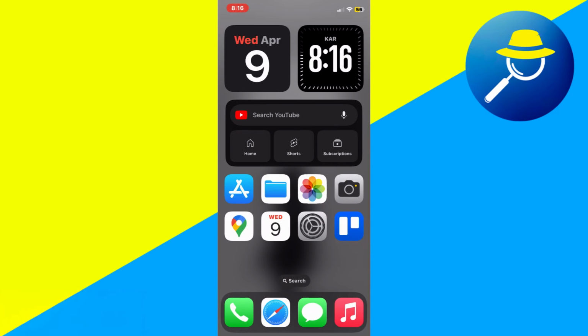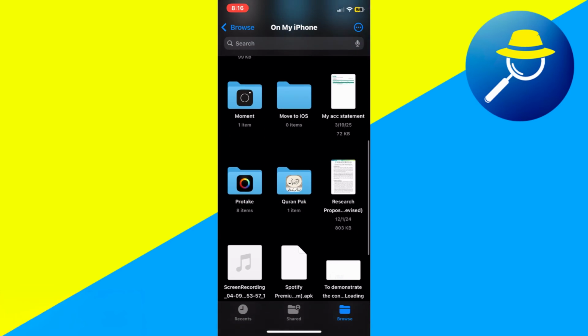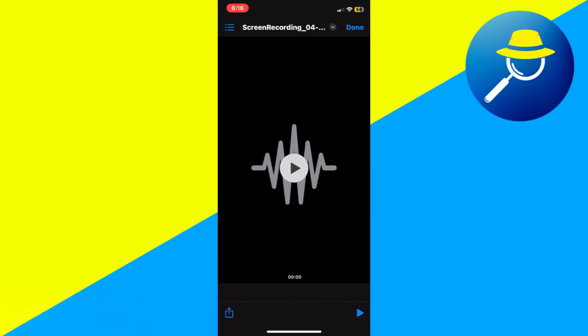Once saved, go to the Files app to find your audio file. It will be saved as an audio-only version of the original video. So that's basically how you can convert video to audio on iPhone.